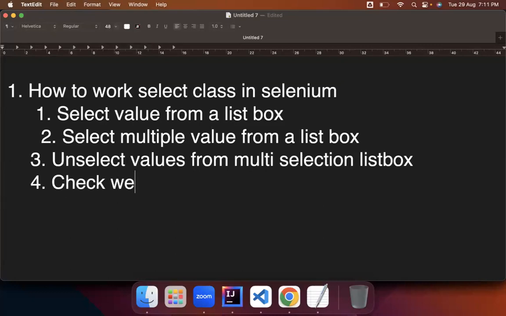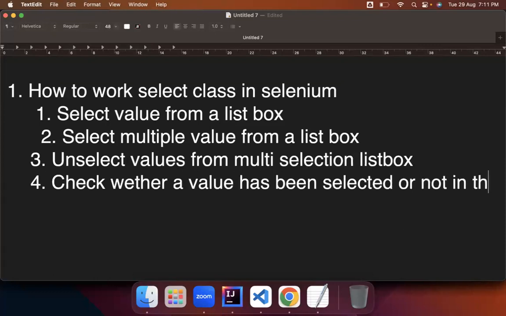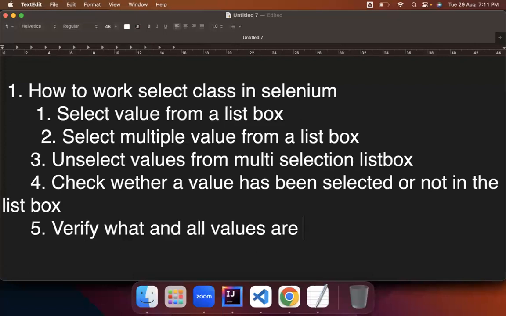Also, you can check whether a value has been selected or not in the list box. You can also verify what and all values are currently selected in the list box, and what is the current value selected. If it is multi-selection, there might be multiple values selected. So if you want to get all the values selected, you can use this Select class. Also, if you want to check whether a particular value is correctly selected or not, you can use that. So these are various things that you can perform with the Select class.